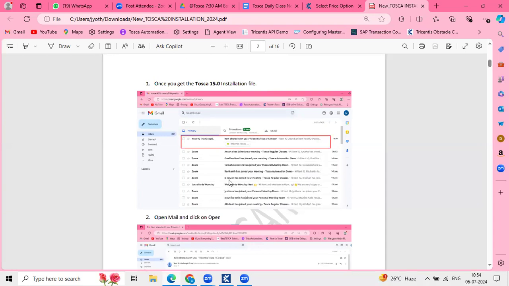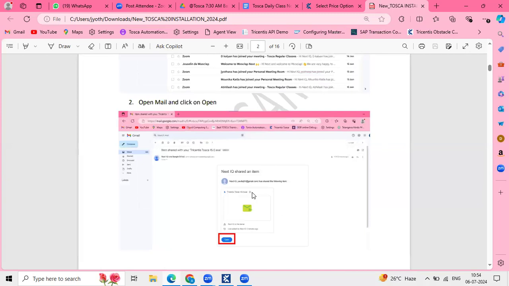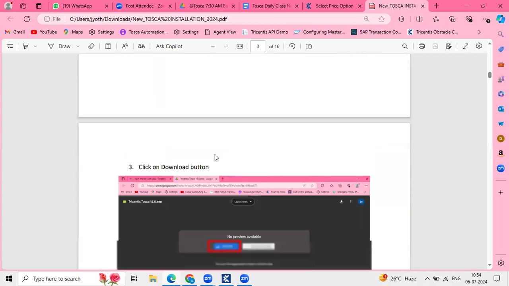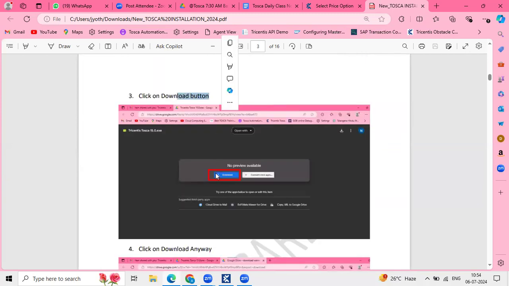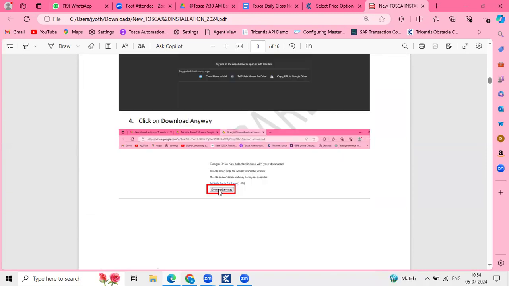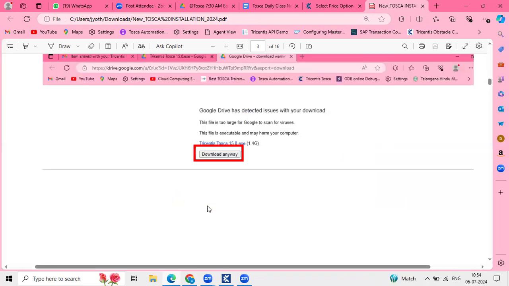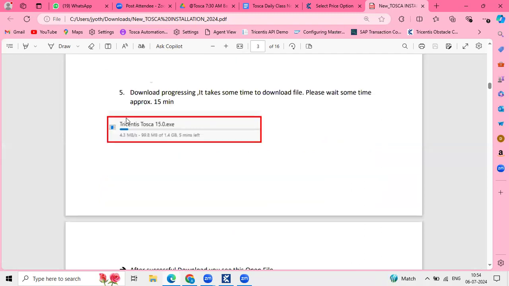So directly download that installation file and do the download activity like this. Click on the download button and download. Once you start the download, it may take some time based on your network speed. So downloading is in progress. Please wait for some time. If the network is very fast, we can complete this within a short span of time. If your network is slow, it may take more time.